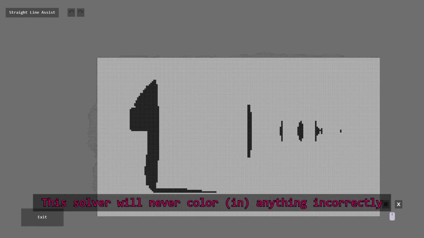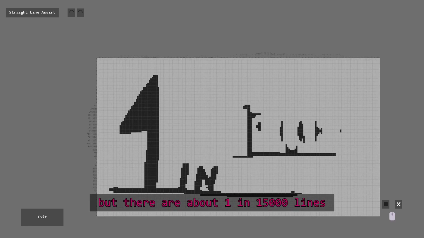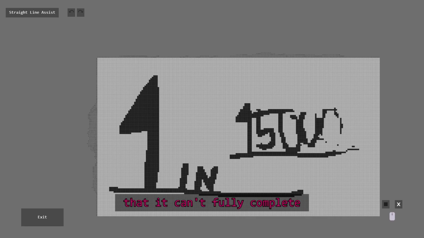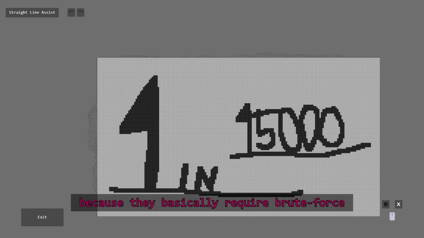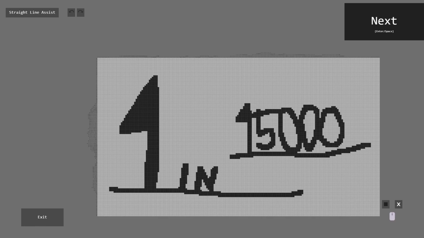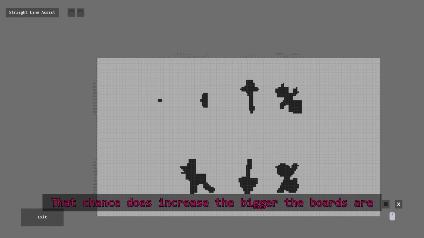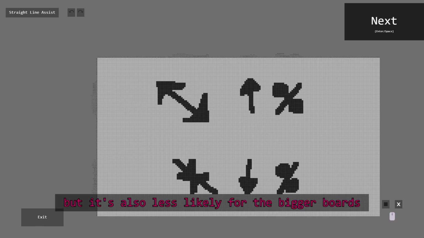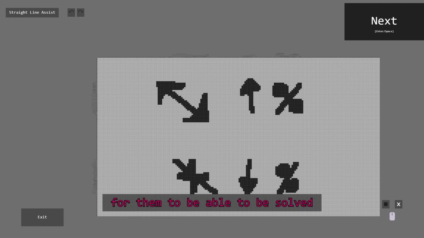This solver will never color anything incorrectly, but there are about 1 in 15,000 lines that it can't fully complete, because they basically require brute force. But thankfully that's a low enough chance that it doesn't play a role in the actual game. That chance does increase the bigger the boards are, but it's also less likely for bigger boards to fully rely on a single line for them to be able to be solved. So I think that cancels it out.